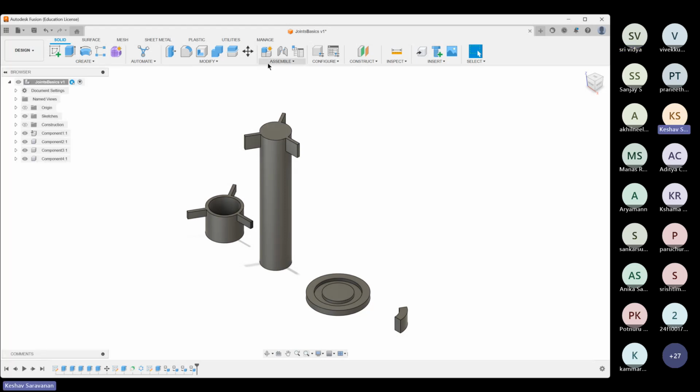Okay, so now let me start creating joints. You go over into assemble over here and select joint. The short key for that is J. All right, so you see on the right, I have this pane that allows me to select the two components between which I want the joint. And in the motion tab, I can select the type of the joint. Okay, so I'm first going to create a joint between these two bodies over here.